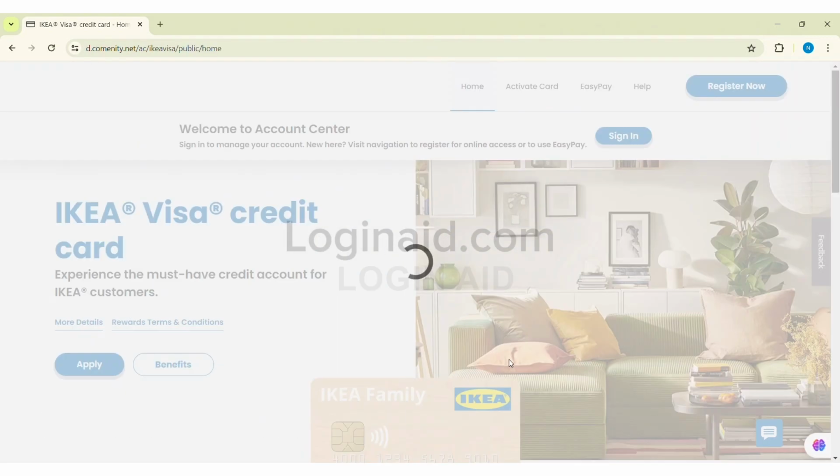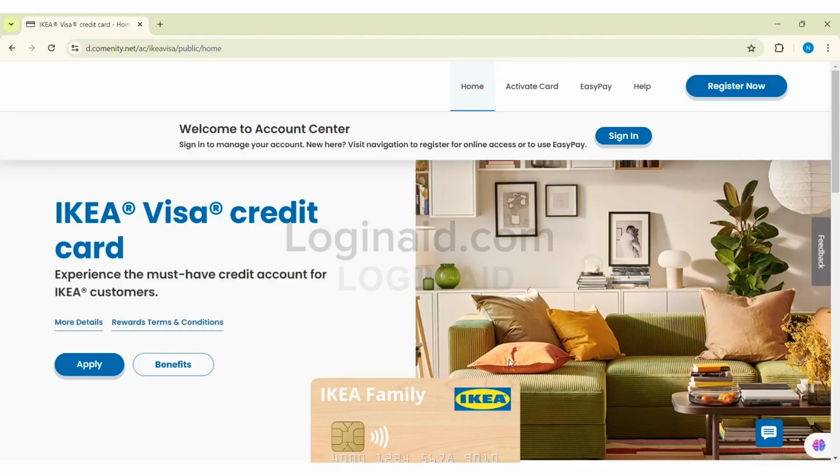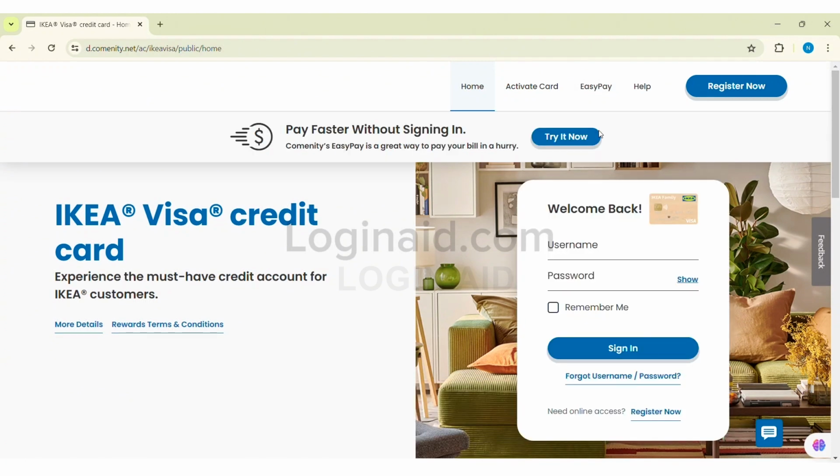After this, here you can see the sign in option on the top. You need to click on the sign in option on the top. After this, you will be taken to the login page of IKEA credit card. Here you can see the login box on the right side.